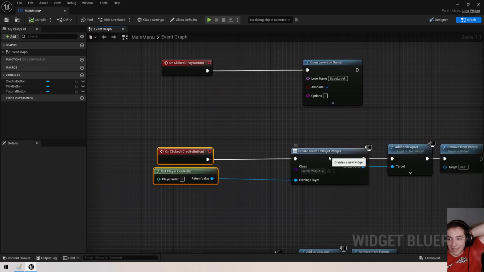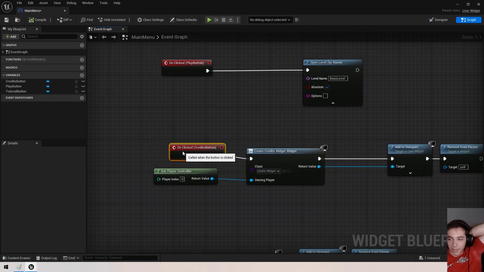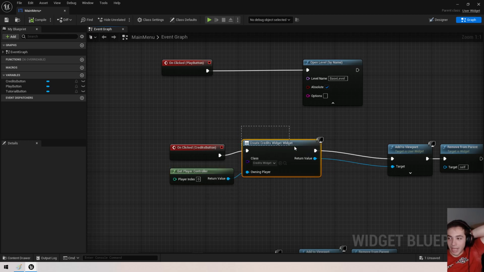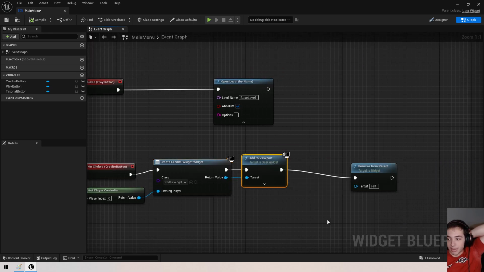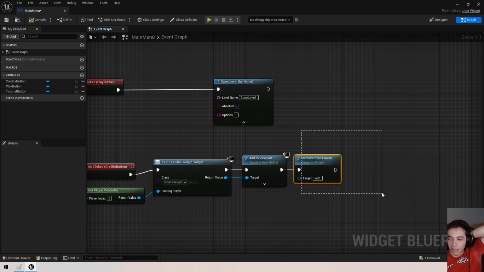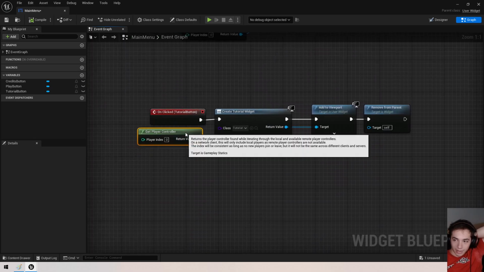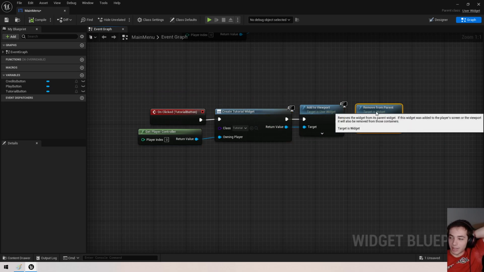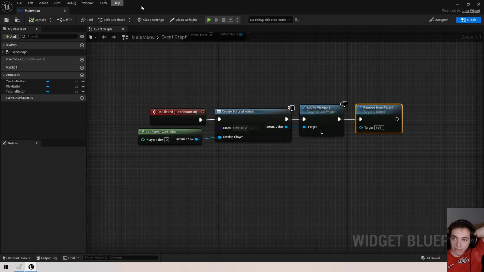On clicked credits button. So when you click the credits button, it opens up a different UI element. It creates an instance of another widget, adds that widget to the viewport, and then it removes our current screen. So it's removing ourselves, adding a new widget. And then the tutorial button, when we click on it, adds the tutorial widget to the screen and removes the current widget from the screen.